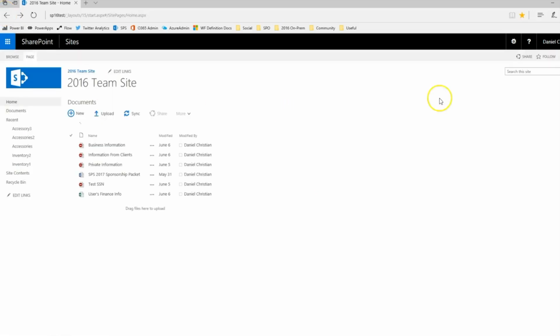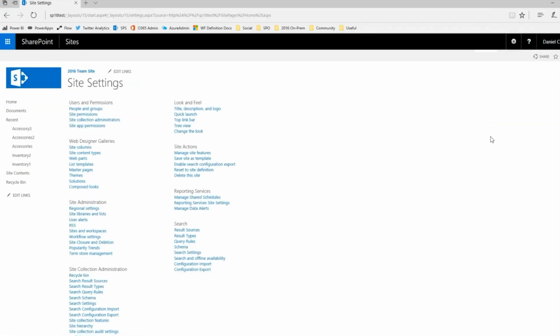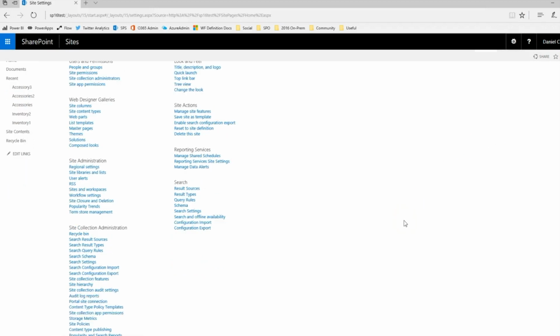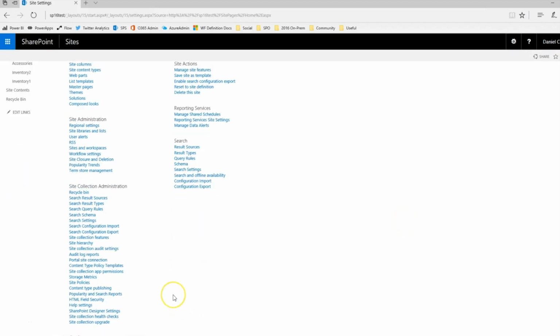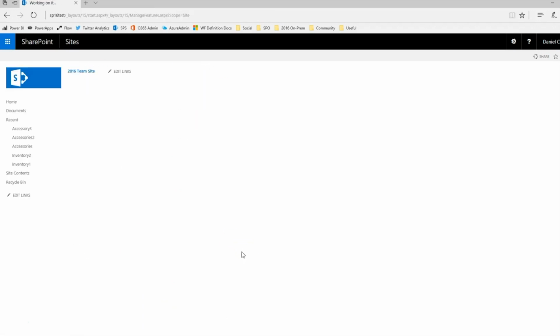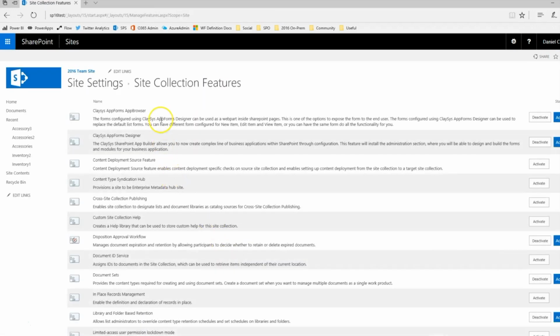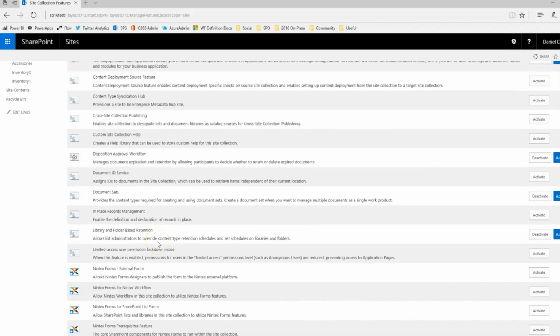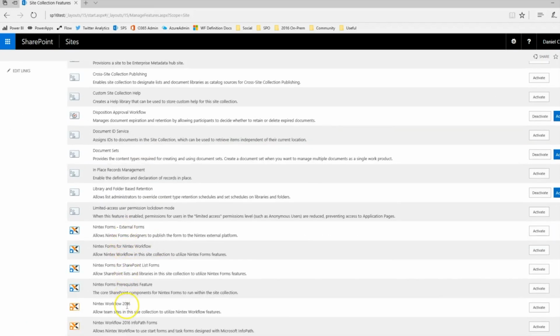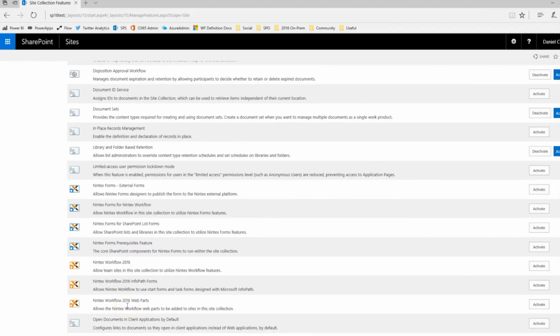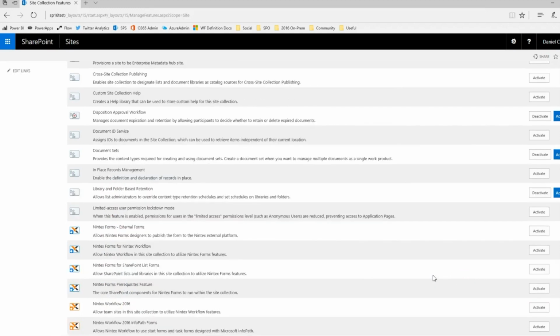What I want to do though is go to site settings. Let's take a look at some of my site collection features. So in my site collection features, I see a few things. I see Clasys App Forms browser. I got two of them over here. And now when I go down, I see a few of them for Nintex as well. I like that they have quite a few options over here. We just need to make sure that those are also activated.